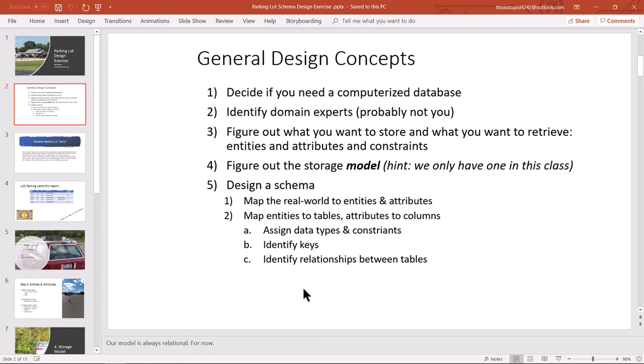Step 1, do you need a computerized database? Well, in a course like this, you can assume that you do. We're not trying to trick you. Step 2, who knows how the database should work? Who is the domain expert? It's probably not you.